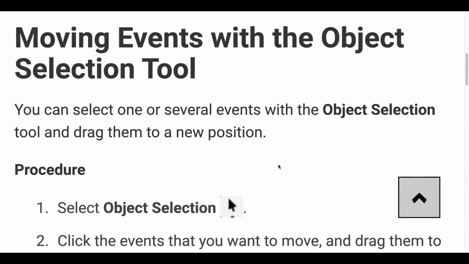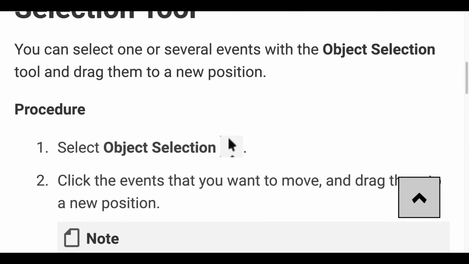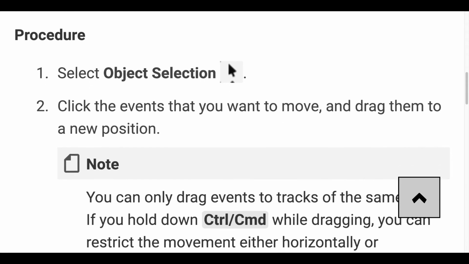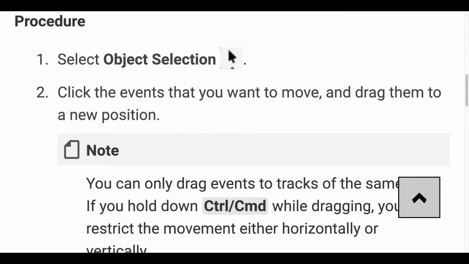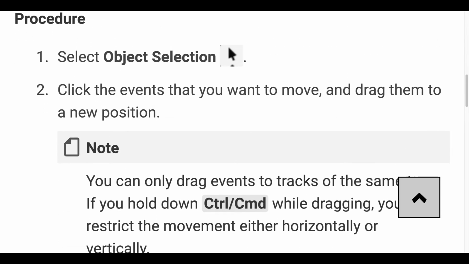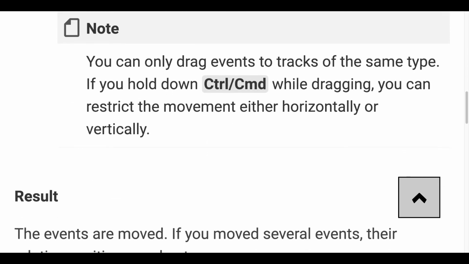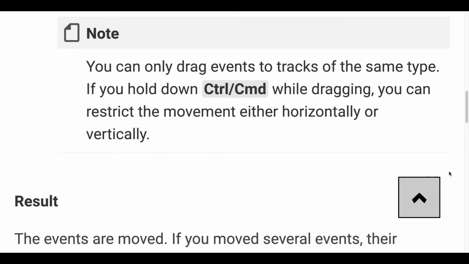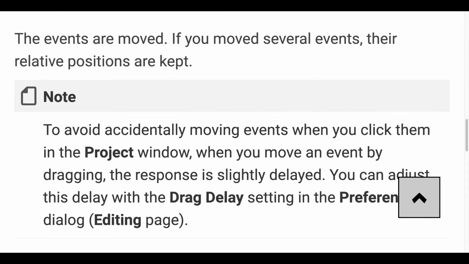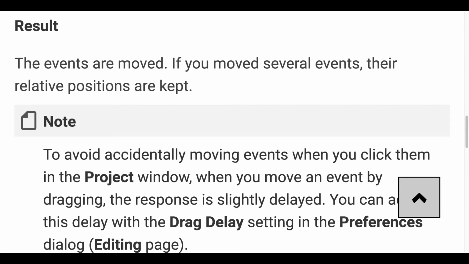You can select one or several events with the Object Selection tool and drag them to a new position. Procedure: select Object Selection. Click the events that you want to move and drag them to a new position. Note: you can only drag events to tracks of the same type. If you hold down Ctrl/CMD while dragging, you can restrict the movement either horizontally or vertically. Result: the events are moved.